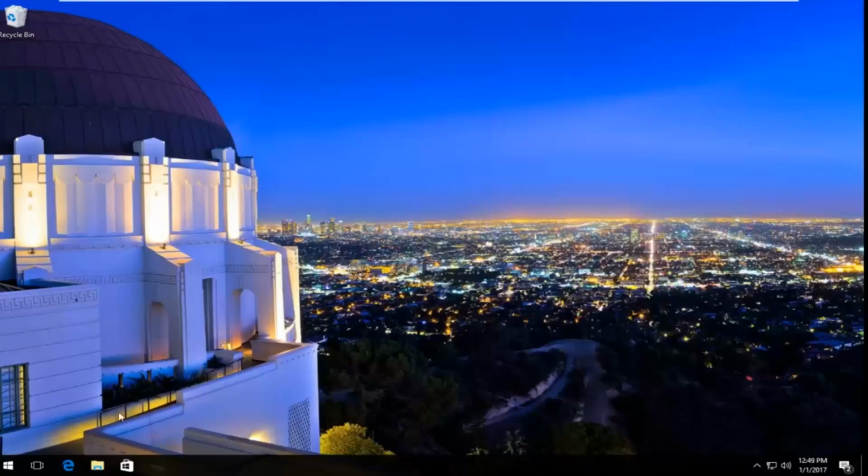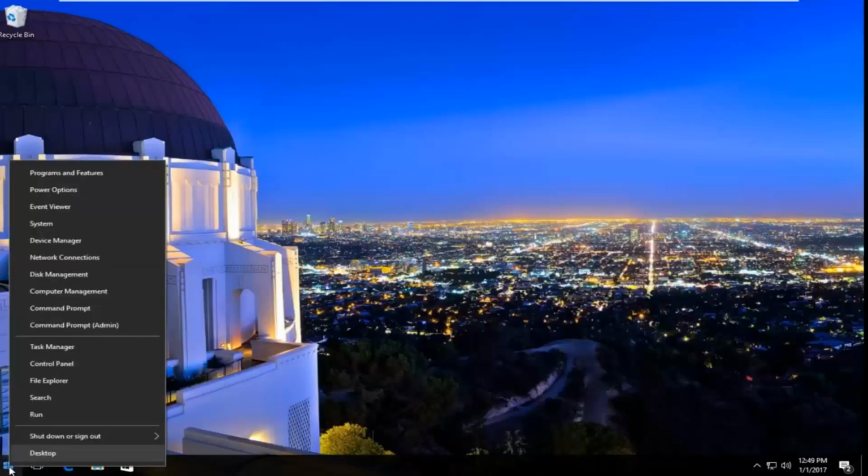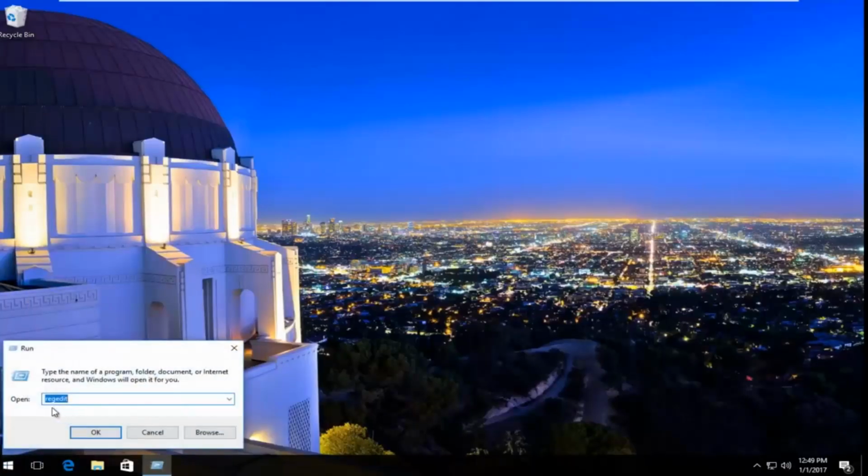So we're going to start by right-clicking on the Start button, and then the third option from the bottom, you want to left-click on Run from this menu. Now you want to type in msconfig, C-O-N-F-I-G, and then you want to hit OK.